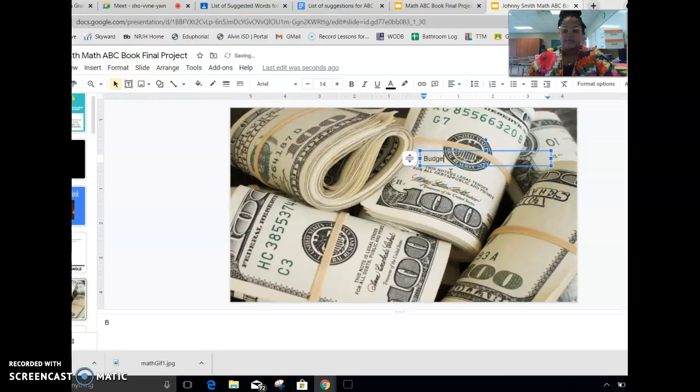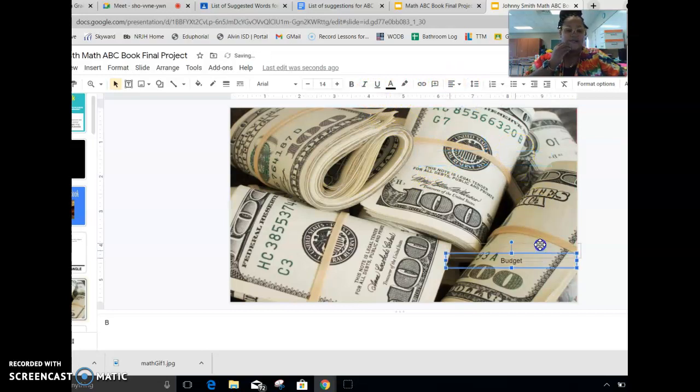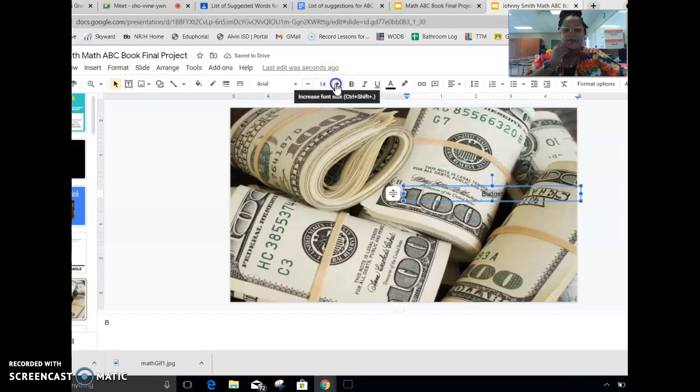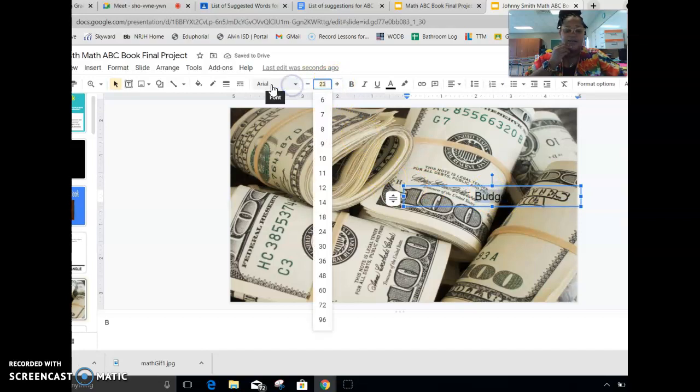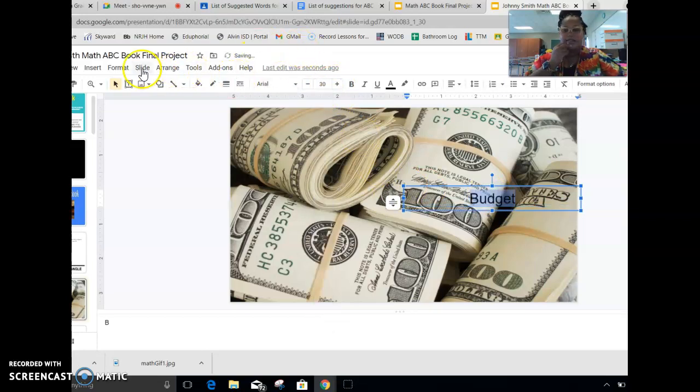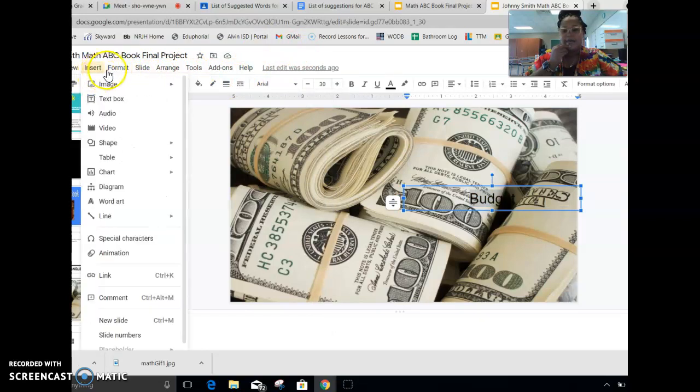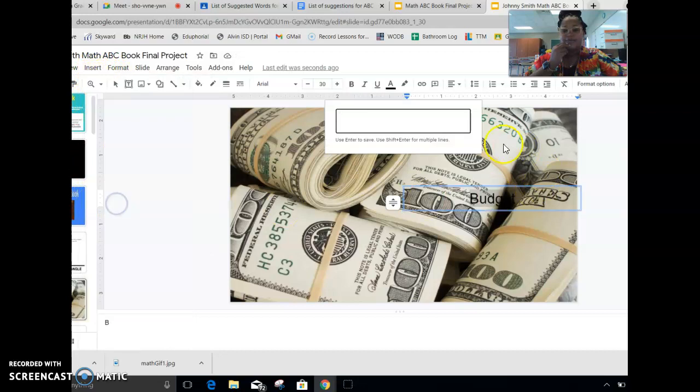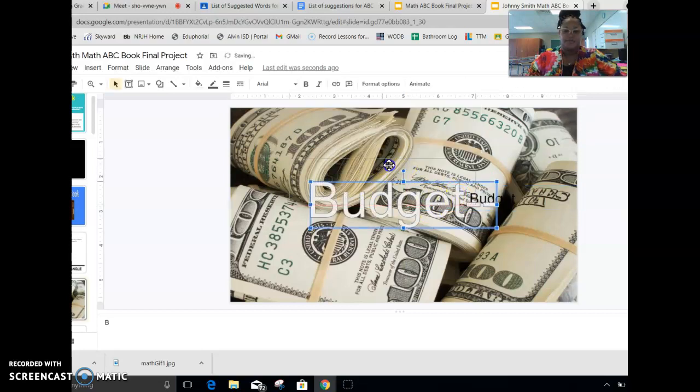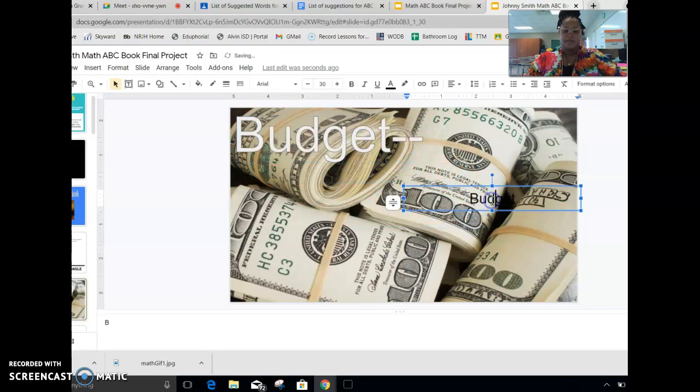And the word is going to be budget. Oh, Miss Starling, I can't see that. So I need a background. Or I can make it bigger. Let's make it really big. And then let's make it word art. Budget. Budget. Let's get rid of that one.